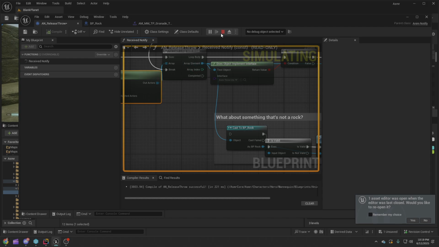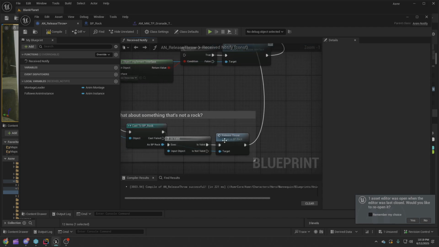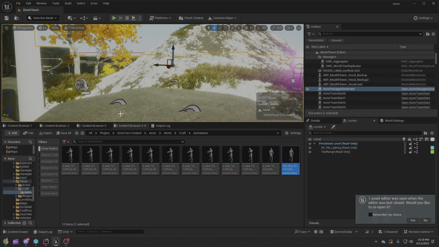In the middle of the throw, when it's about to release, you can see it has an animation notify. And in that animation notify, it's saying, hey, I know the actor. Get all the attached components to that actor. And if one of them is a rock, go ahead and throw it, right? I could cast to this rock, and if it casts the rock successfully, go ahead and throw this object, right? And then the rock has some special knowledge.